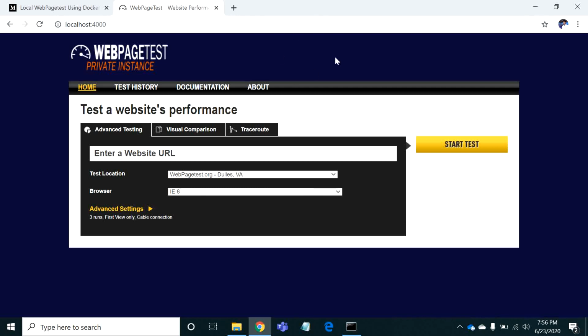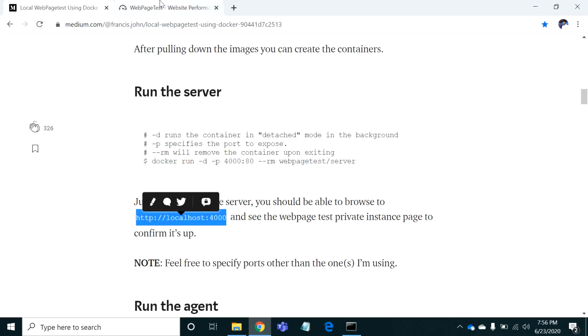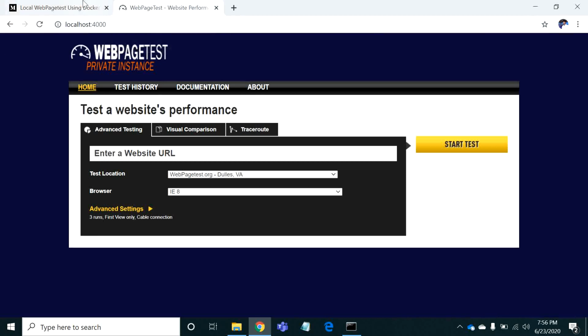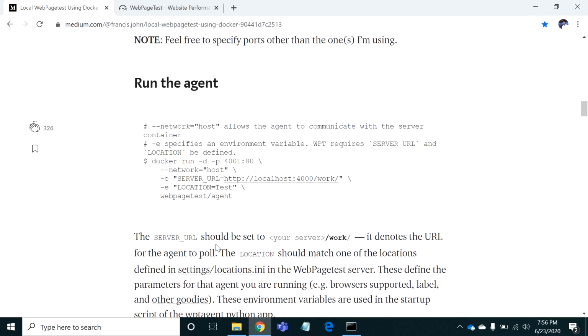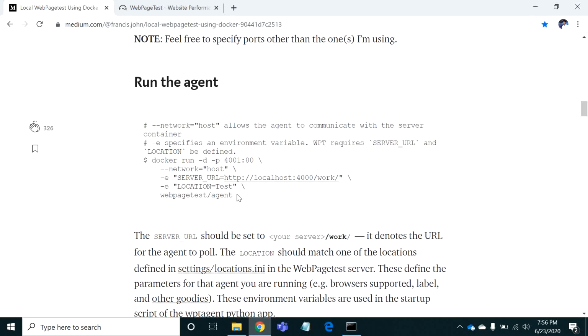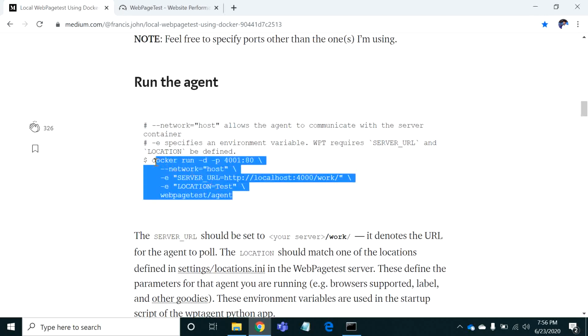If I had installed using Apache or Nginx or anything locally, it would have taken a day at least to figure out and install so many things related to this. But now it's been so easy, right? So now the server part is done. The next thing we have to do is the agent also, right? To run the agent, this is the command that we need to use.